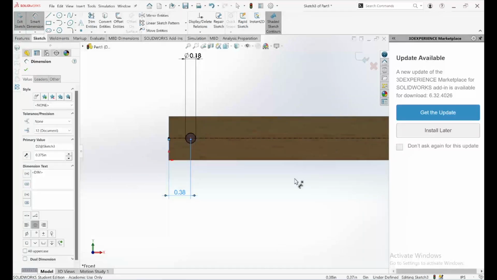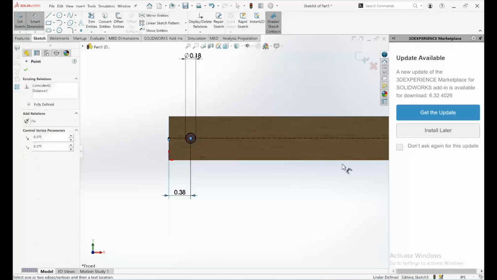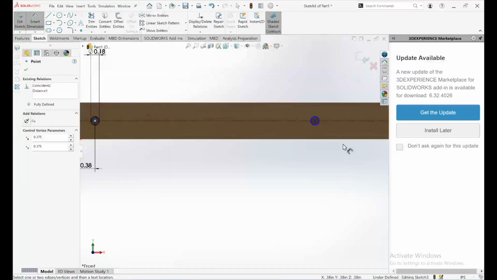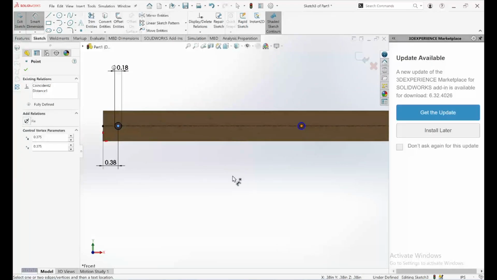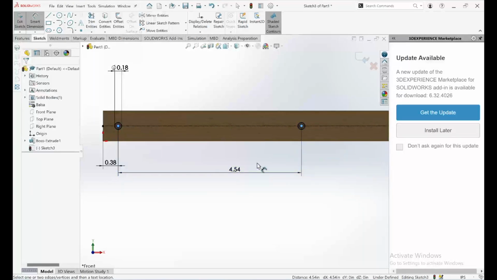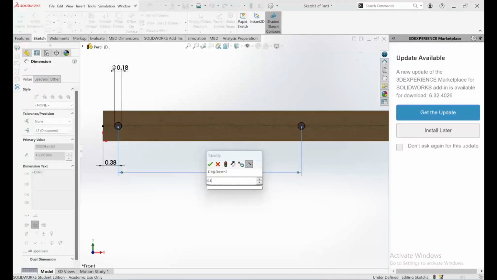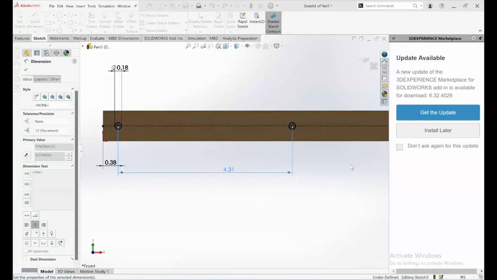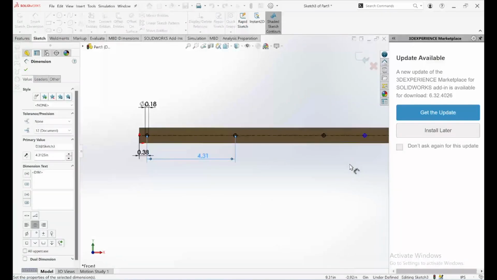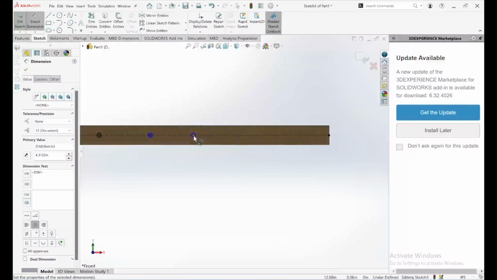I have calculated, for the sake of this example, that this distance is going to be 4.31. Yours can be completely different. I encourage you to not have the same numbers as me at all, because this is just an example. And also, this is a Warren truss, and you should not be creating a Warren truss for this project. So this one is now halfway there. We're just going to dimension everything.